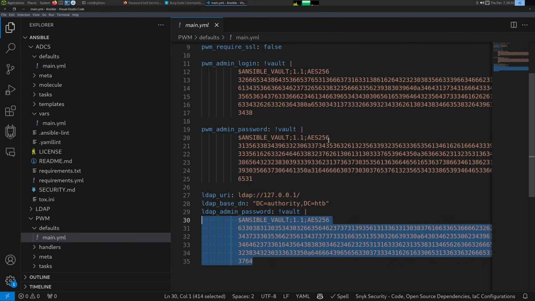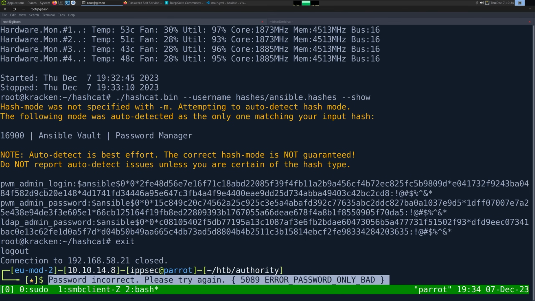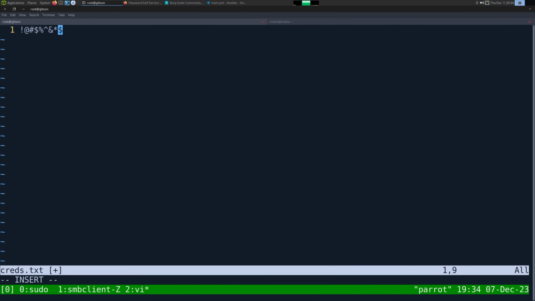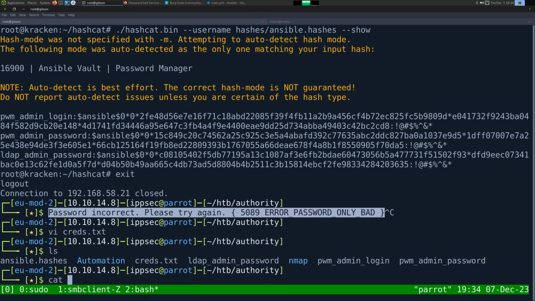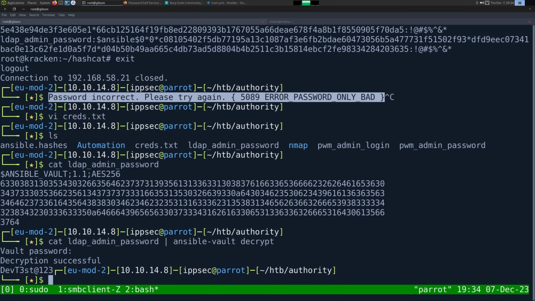So let's try actually grabbing the data. Let me exit Hashcat. Put the password back on my clipboard. vcreds.txt. Ansible Vault. Okay, so I'm going to cat this, and then let's pipe it over to Ansible-Vault decrypt. Put in the password, and we get the first credential.